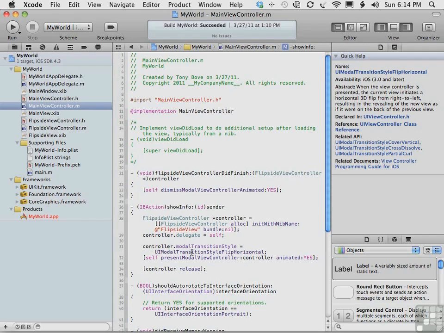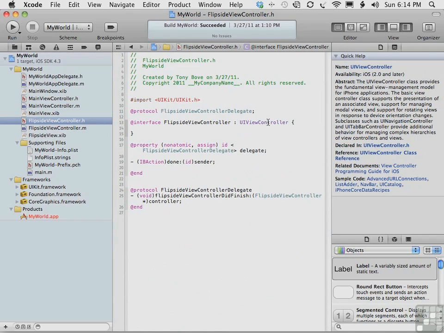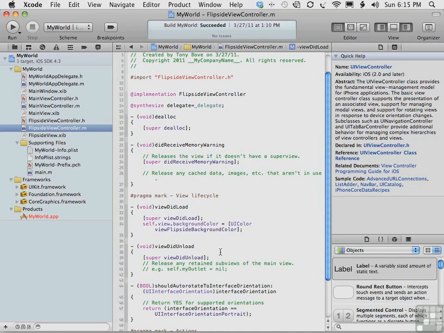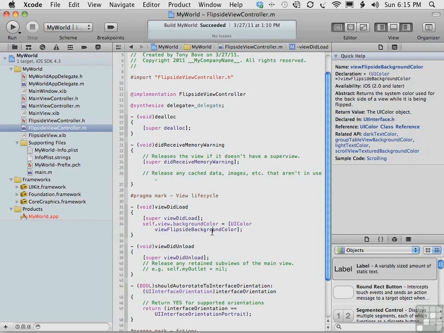Let's take a look at the flip-side view controller's header file here. The UIViewController protocol is used for the flip-side view controller. As you recall, the UIViewController class provides the fundamental view management model for all iPhone applications. And in the implementation file for FlipsideViewController.m, we see a method called viewDidLoad. This is most commonly used to perform additional initialization steps on a view loaded from a nib file before displaying the view. In this case, it sets the view background color to UIColor viewFlipsideBackgroundColor, which is the system color used for the backside of a view while it's being flipped.